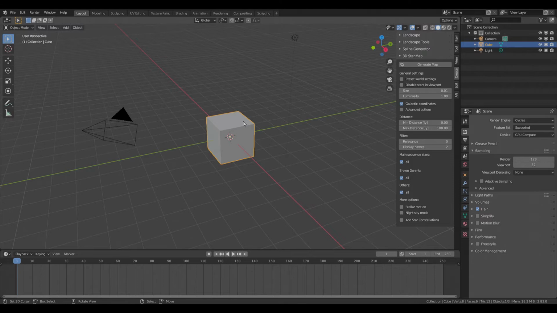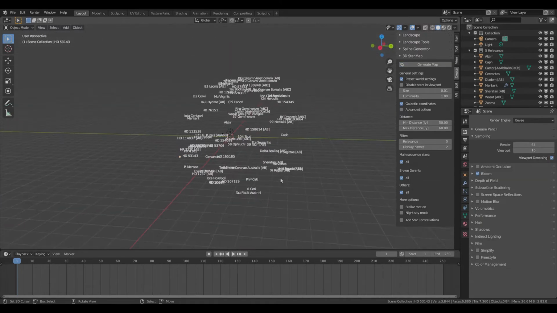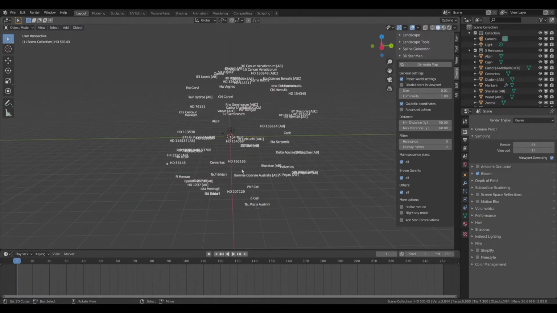So let's take a look at the filters. There are multiple filters in this add-on which allow you to limit the amount of stars that are displayed in a scene based on certain parameters. First, there is the distance filter, which lets you set the minimum and maximum distance from Earth a star can have to be displayed. By default, it's 100, and you get all the stars within 100 light years. But you can also set this to an in-between value, like from 50 to 60 light years. Then you would get all the stars that are 50 to 60 light years away from Earth.